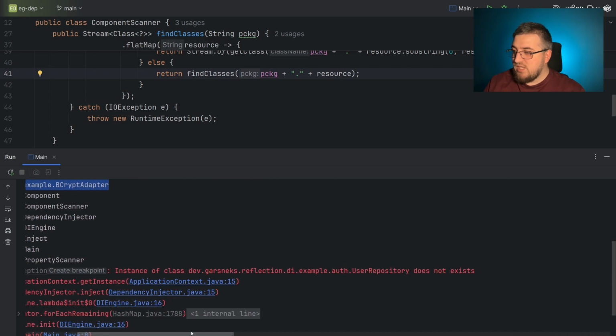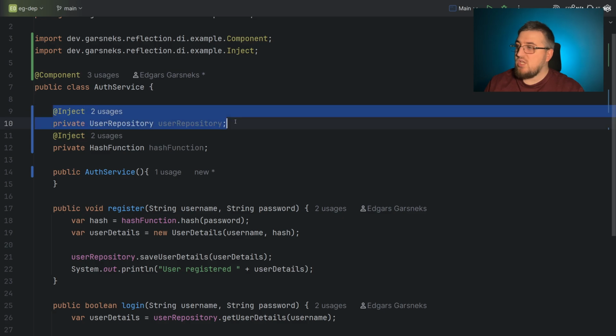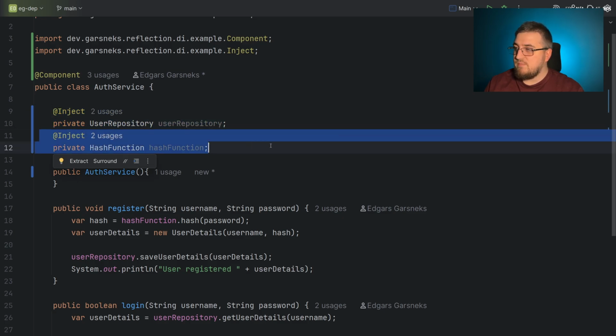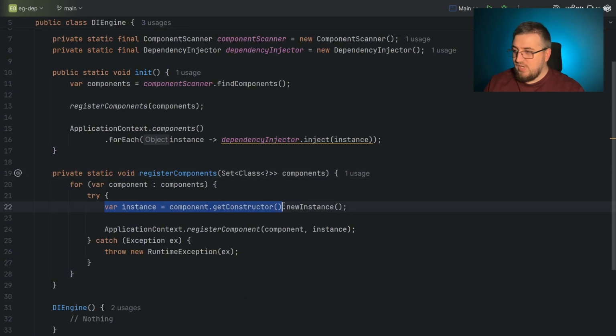But now we still have an error saying that the user repository does not exist. And actually, indeed, it doesn't exist, because our auth service expects that we will inject a user repository and the hash function. But we are not registering our components under the interface names. We're registering them under their class name. In the DI engine, we are creating an instance and registering the component under its name.